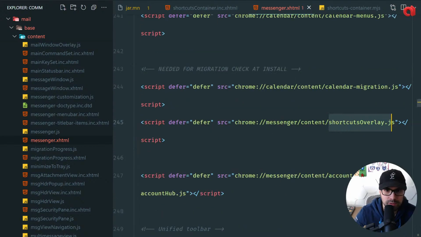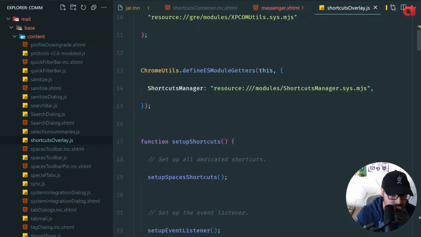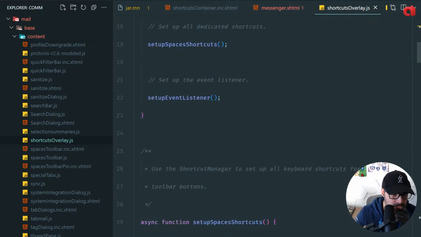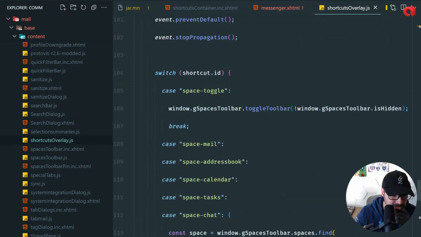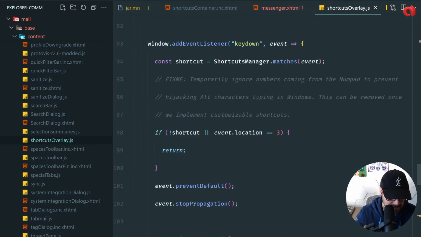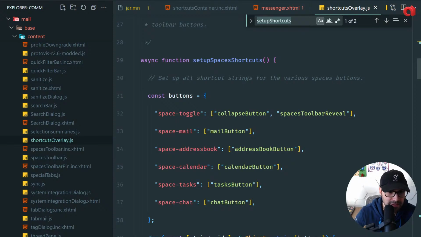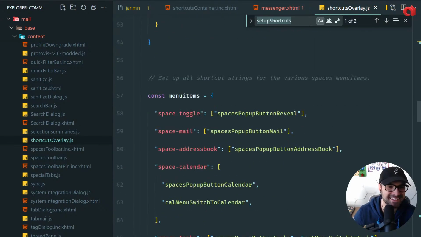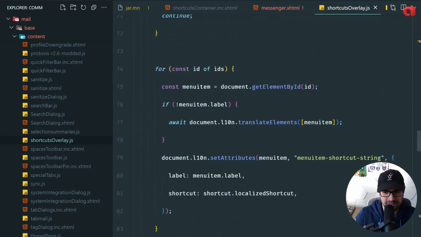Oh, we have a shortcuts overlay? What is this? Wow, look at this. I already have something like this. We could leverage this thing, and we can adapt it later.